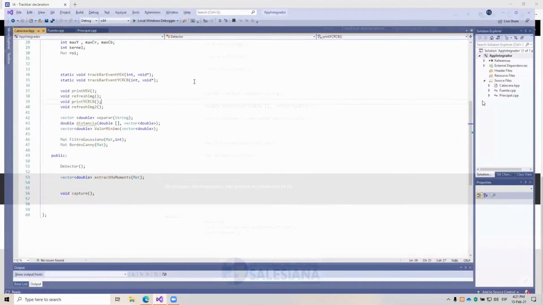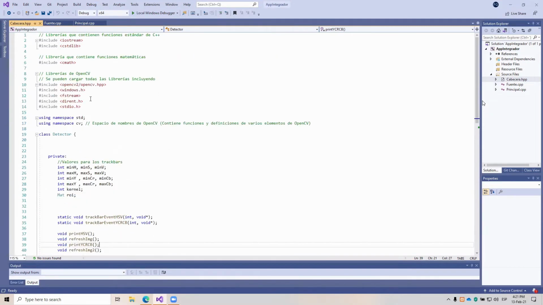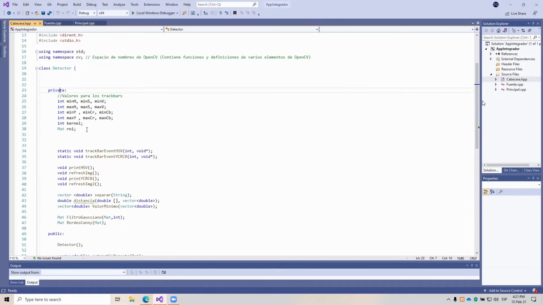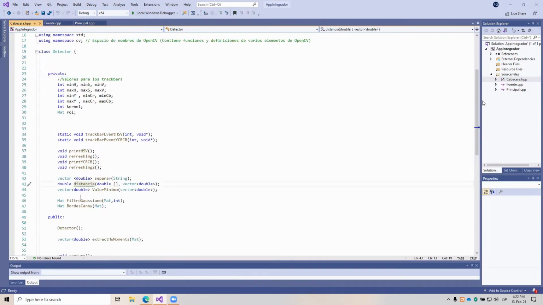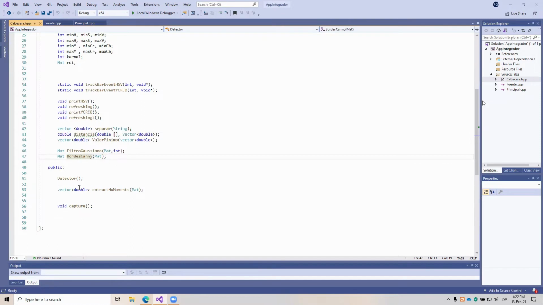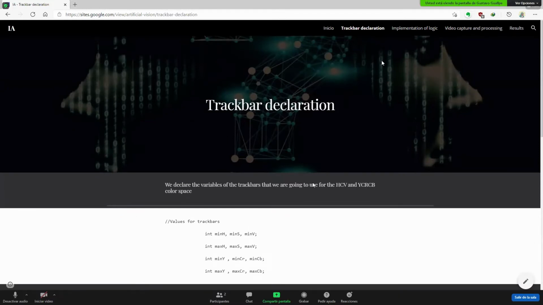And the next, see in the header HPP. Then import the libraries, the class detector, private variables, values for the track bars, methods, Gaussian filter, border scanning, and the constructor. And the next, continue my friend Jorge.